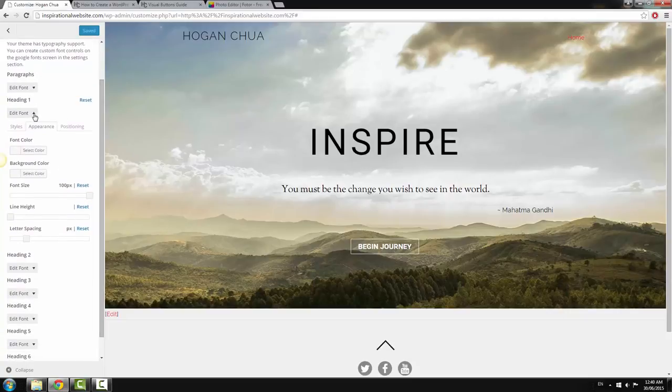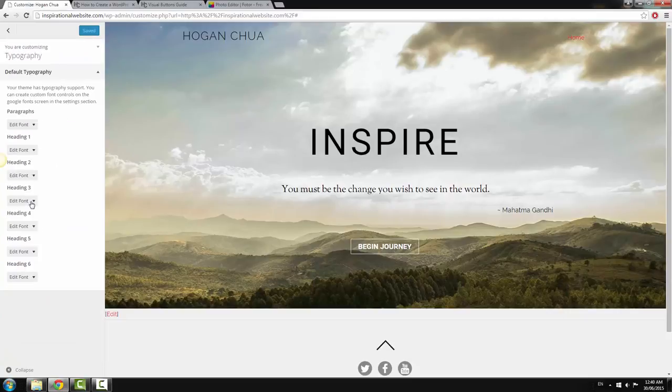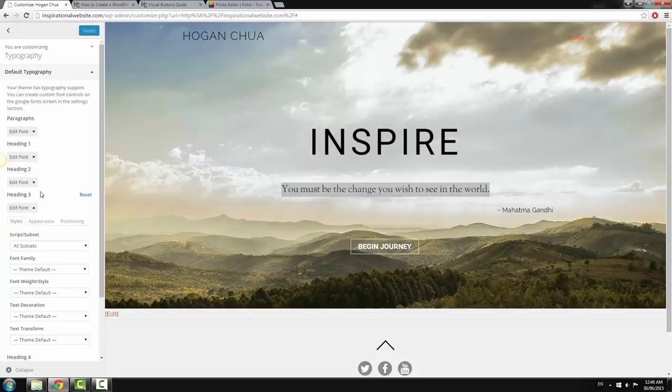So now we're going to close this one and we're going to edit the heading 3 tag, which is the quote in here. So edit font, select font family to Roboto. Now for the font weight, I'm going to set it to 300. The rest of these ones we're going to leave as default.